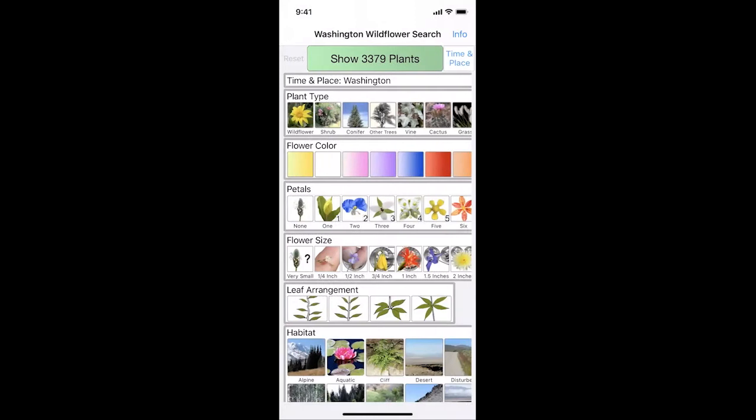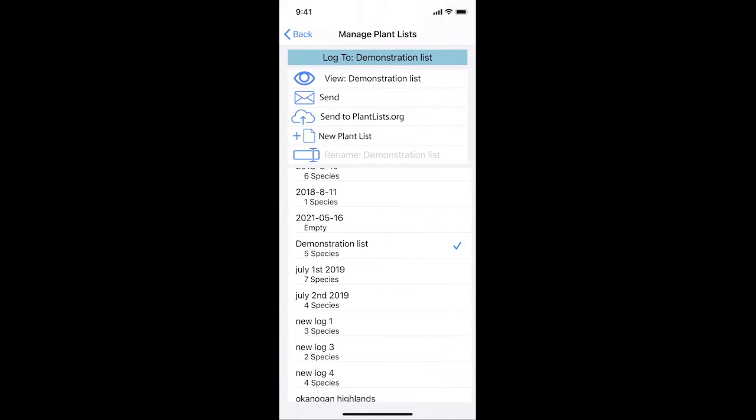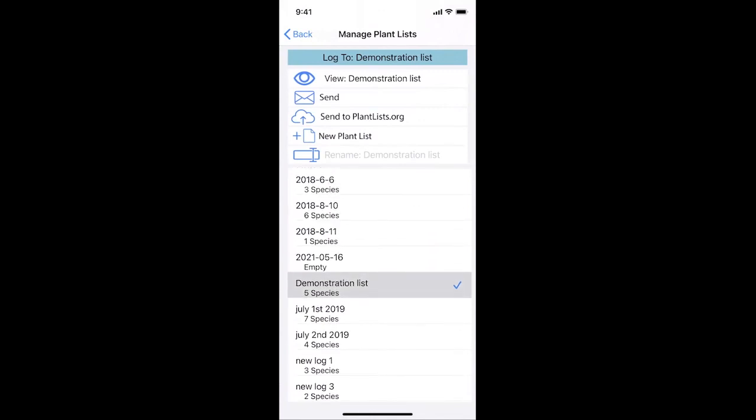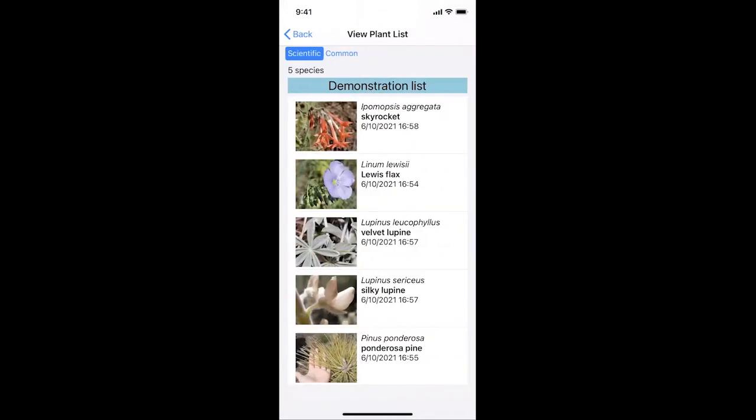Let's go back to the beginning. Let's go up to the info. We want to view plant lists and we want to see our demonstration list. So we tap on that. We can then tap view demonstration list and there's our list of it. So it lists them all down.